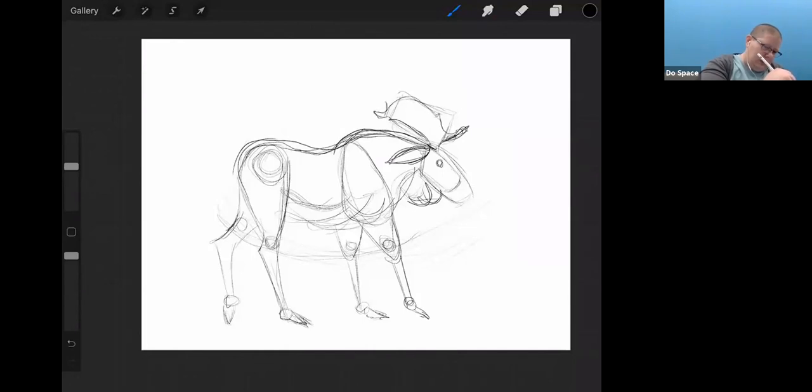And then it doesn't have to be perfect. If you make a mistake, you just erase it and you start over. Sometimes making a mistake is the best way to learn. All right, we're starting to get a moose here. All right. So we need to find a picture of how their ears sit.